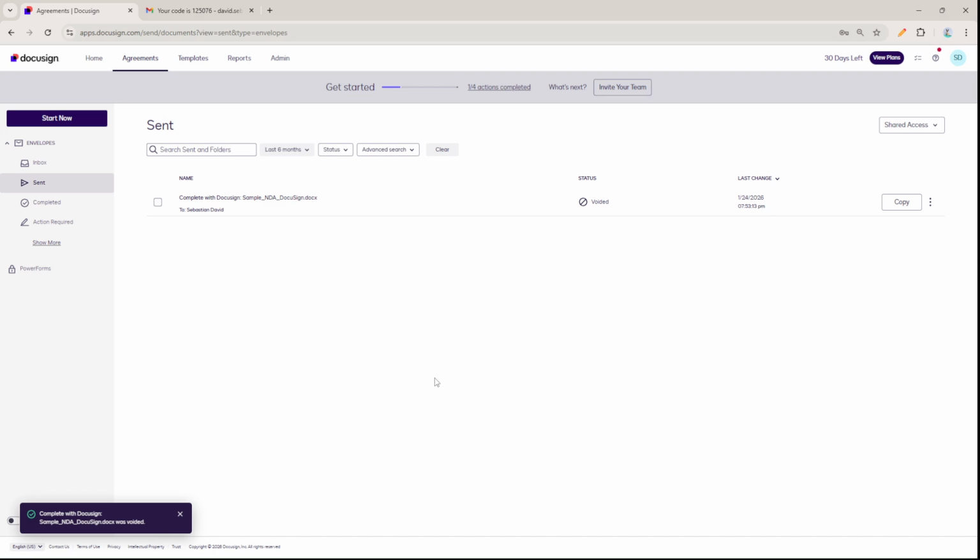When you're ready, click Void to finalize. DocuSign immediately stops the signing process. Everyone on the envelope receives an email notification that the envelope has been voided, and the document itself is marked with a prominent void watermark. In your Manage view, the status updates to voided, so you have a clear audit trail and a record of why it was cancelled. That's all there is to it. You've successfully cancelled a DocuSign envelope in just a few clicks.